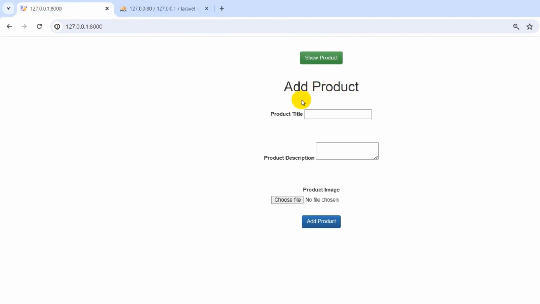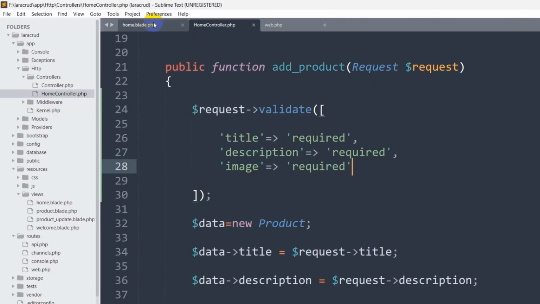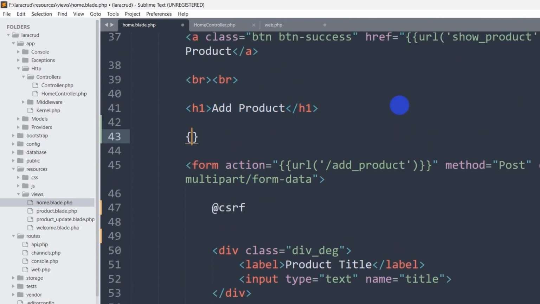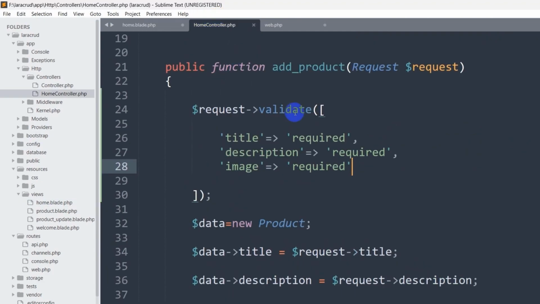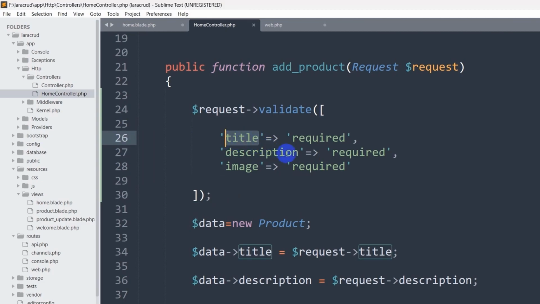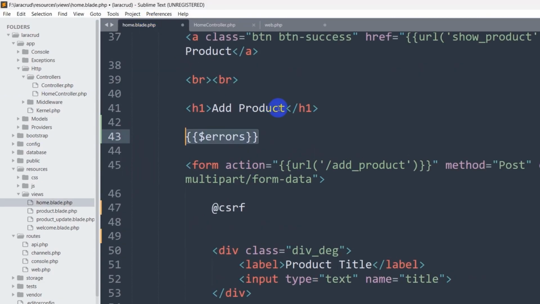But we need to show the error that you did not give the proper input so that the user can understand. So for it, what we need to do is go to our home.blade.php, and here after the add product, we are going to give the second bracket. Then we are going to say here $errors, and that's all. So what it will do is that if there is any problem in the validation, it means if the user did not give the title, description or image, then it will automatically show over here using this error syntax. So this will automatically show us the error.